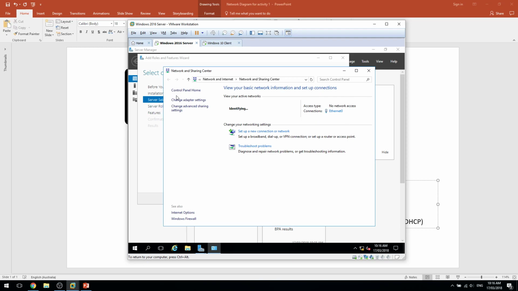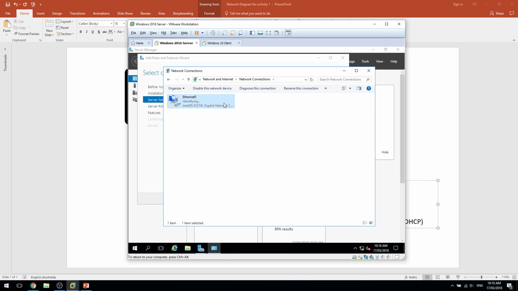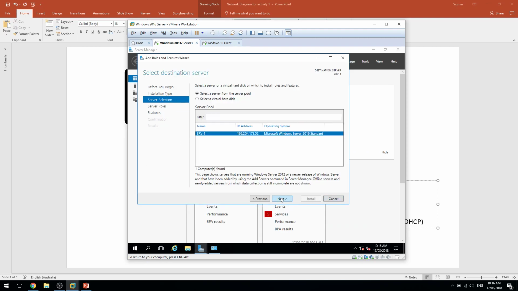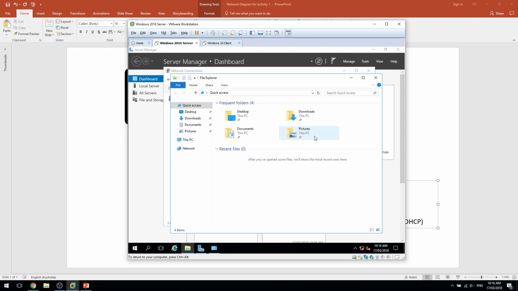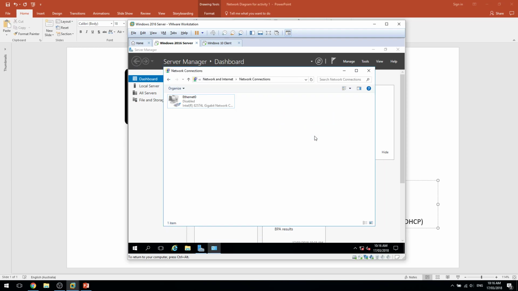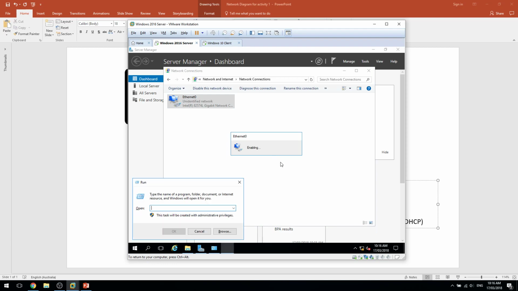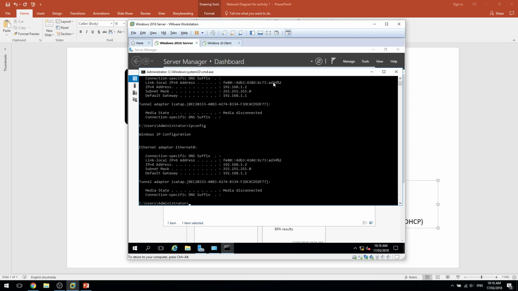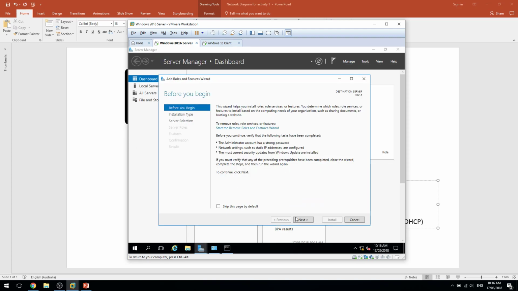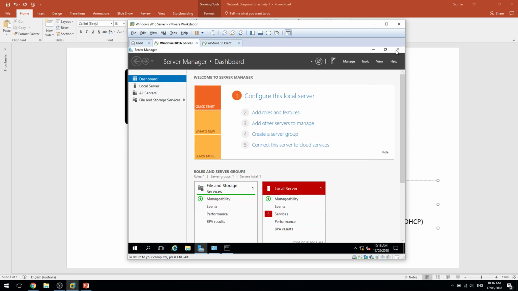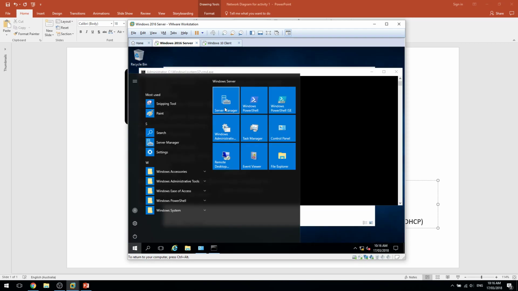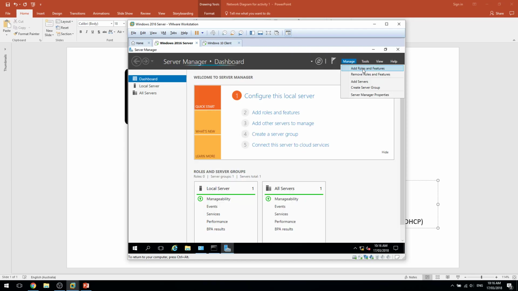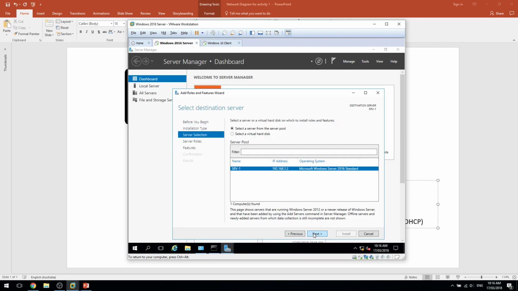Do I need to restart it? I don't want to. Enable. I hope so. Awesome. So I don't need to restart it, just restart the Server Manager.